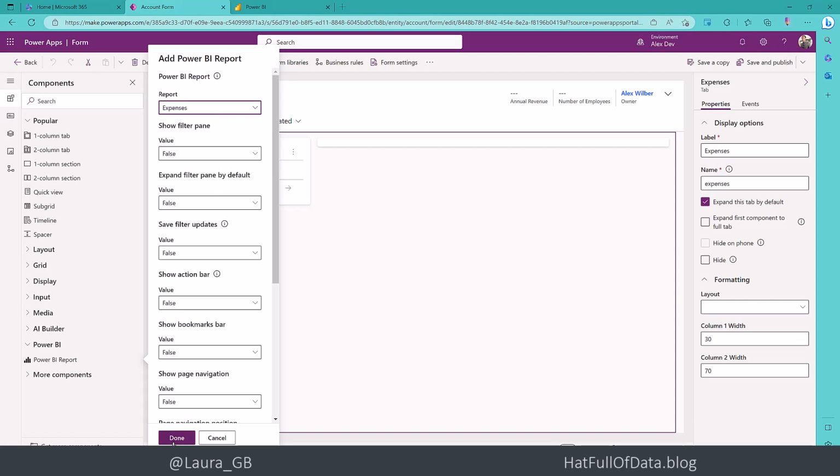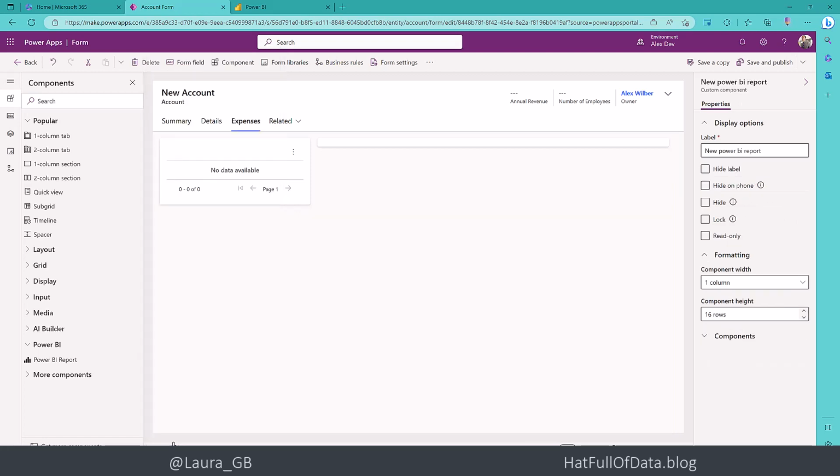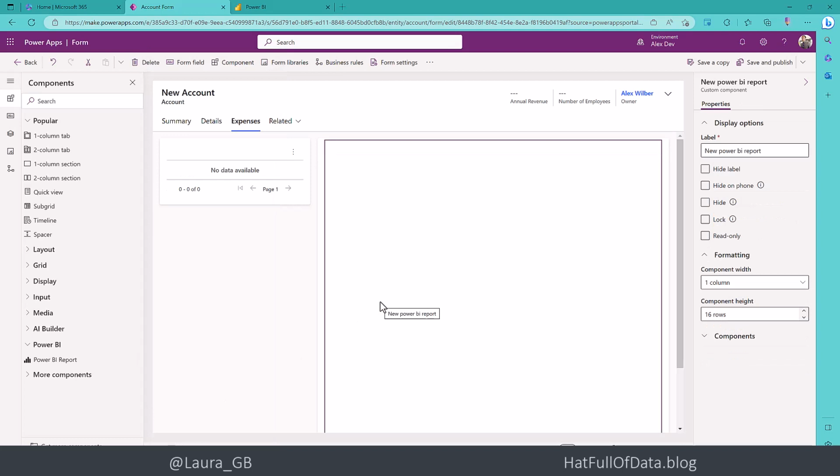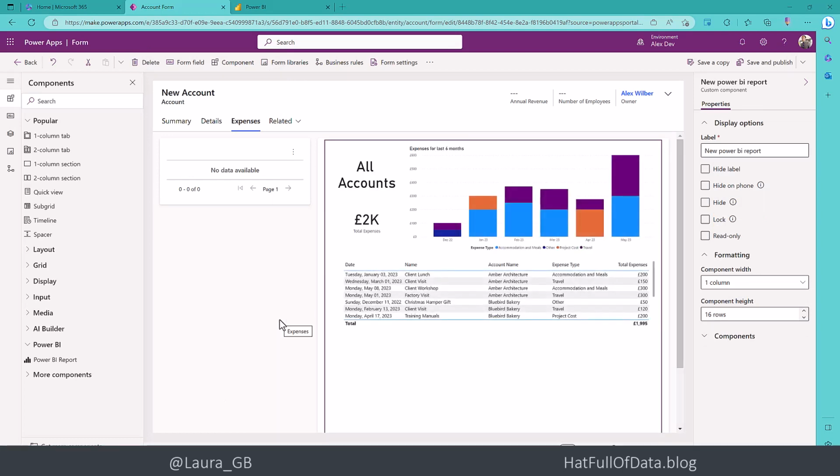We'll come back to this in a second, but for now I'm going to click done to make sure that it works. And there you go, we get our report. It's unfiltered, but we get our report. So that's part one done. We've put our report here. So next we need to filter this report.